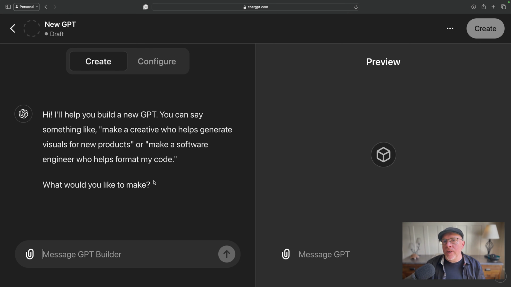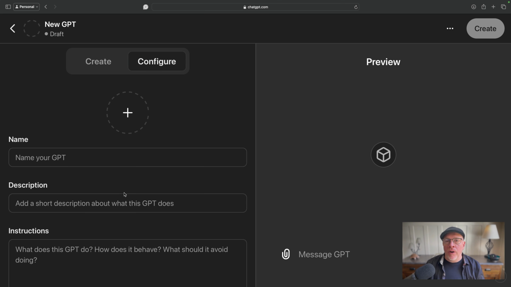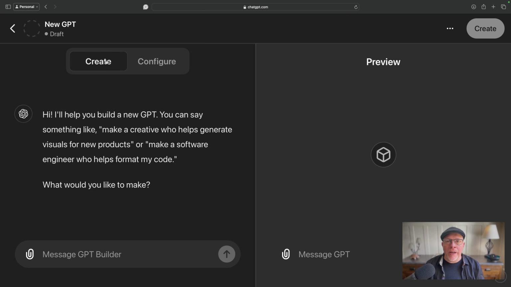And ChatGPT is going to walk me through it, kind of like a wizard. It's going to be a chatbot that helps me build my chatbot, if you will. So you can see here, this is create tab, and it's asking you, what do you want to make? Or you could go to the configure tab and do it all by yourself. But notice this is empty right now, and it will get filled in as we go through this create option.